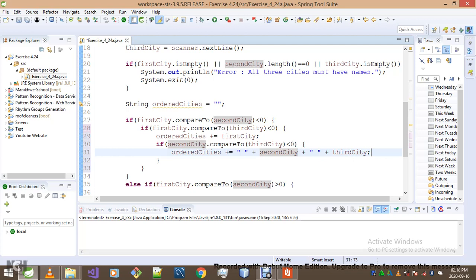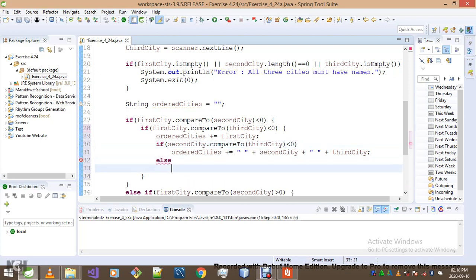However, if this is not the case, what I've got to say is else. So, second city is not less than third city, so there's only one possibility left. In fact, two. The two might be equal, in which case it doesn't matter which one we start with. We can either start with third city and then follow that with second city, or simply go second city then third city, because they are the same.